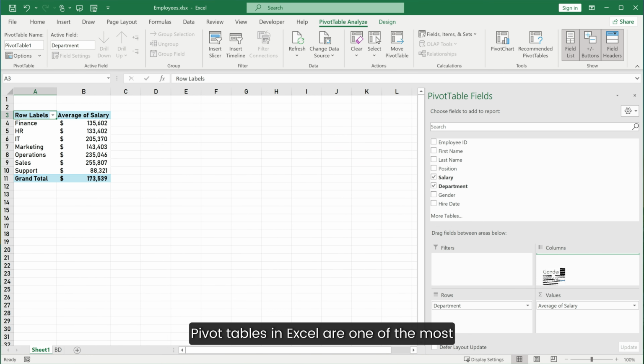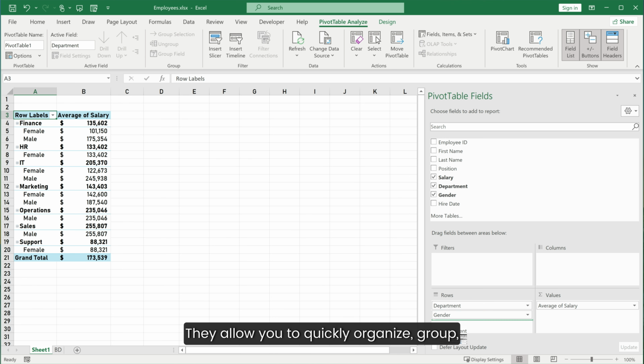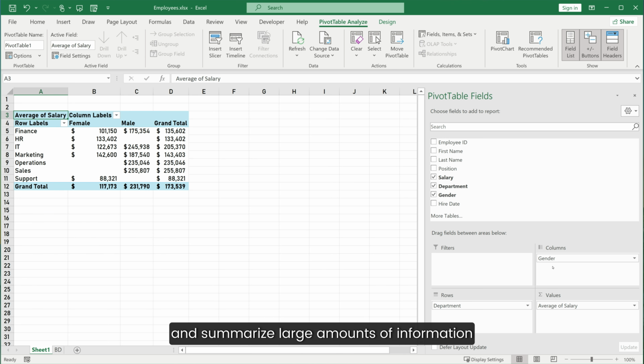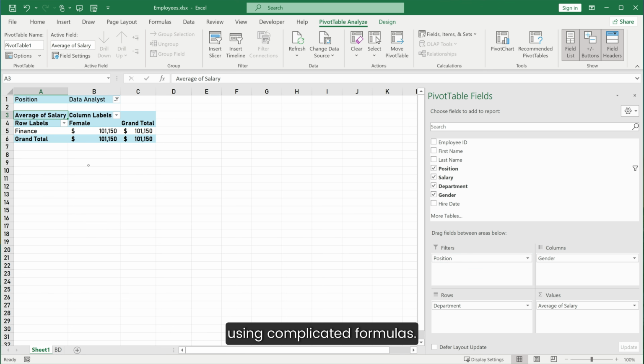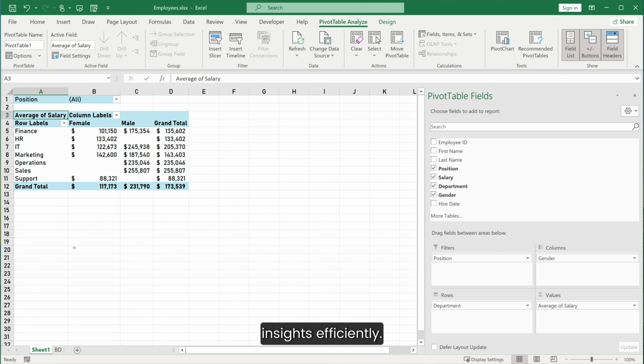Pivot tables in Excel are one of the most powerful tools for data analysis. They allow you to quickly organize, group, and summarize large amounts of information without modifying the original table or using complicated formulas. With just a few clicks, you can gain a clear overview of your data and extract key insights efficiently.